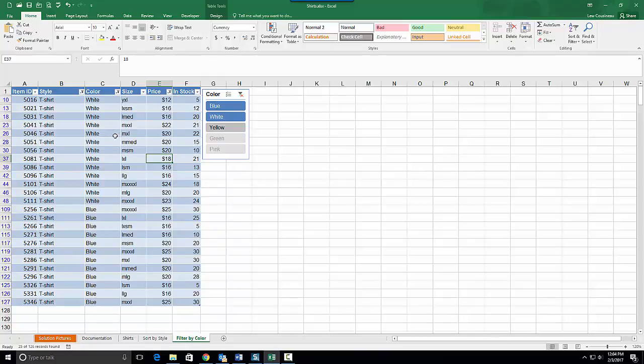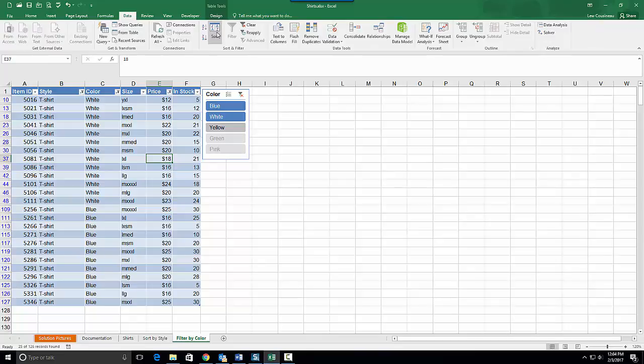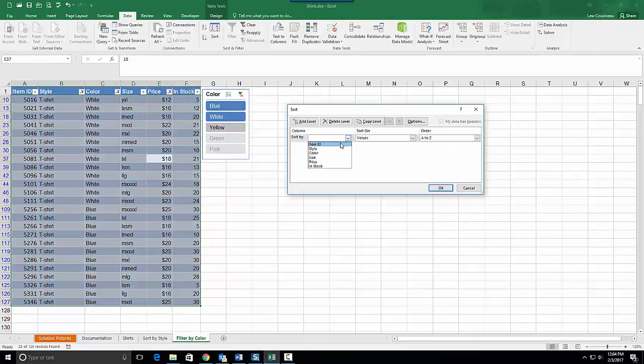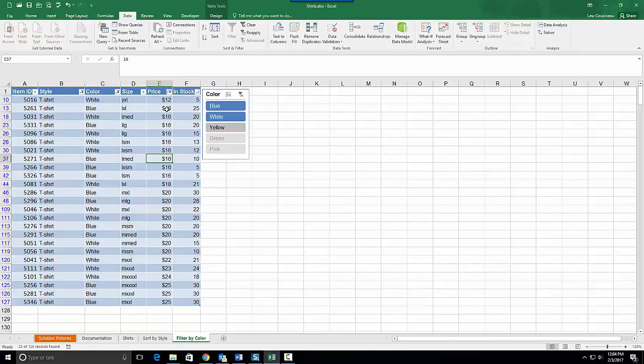And now we want to sort the filtered data in ascending order by price, descending by in stock again. So I'll go to data, we'll sort by price, ascending, add a level, in stock, descending. So that means largest to smallest, and hit OK. So there we go. So here's your price, 16, and then we're descending from the most in stock to the least in stock.